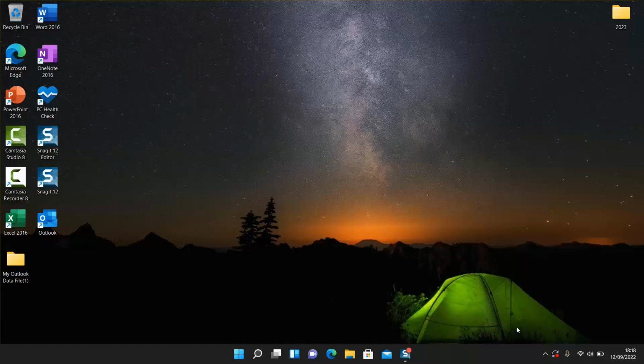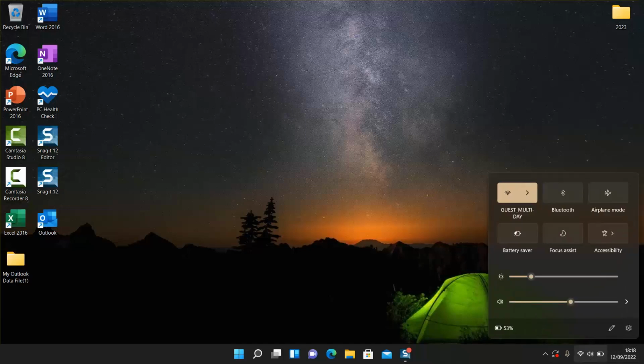So if you want to reduce the brightness of your screen or of your monitor, you can click on the taskbar on the right side, or you can click on the icon of battery, sound, or even Wi-Fi, and this should appear. So this little indicator indicates the brightness. You want to increase or reduce it as you want.